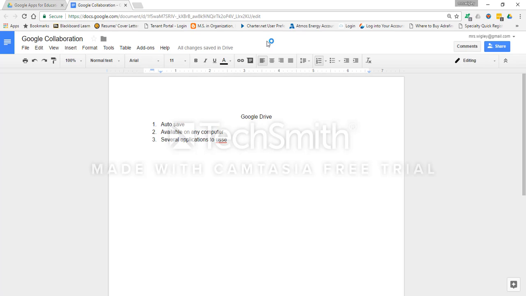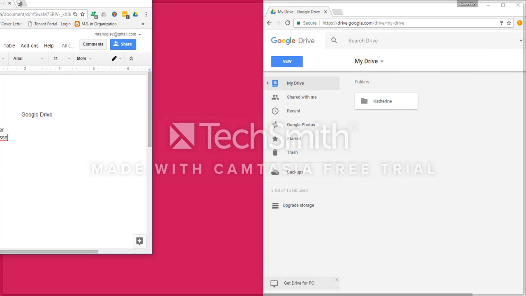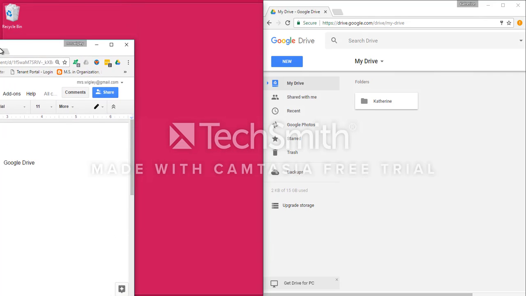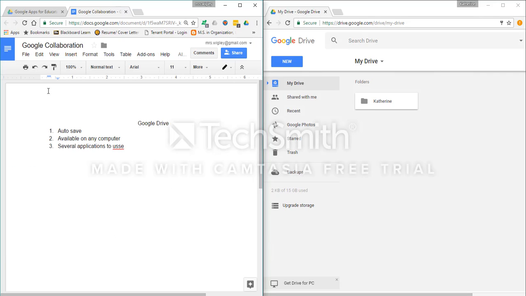And we talked about before, there's also the option that she's going to be able to come into her Google Drive and click on shared with me. So let me show you that now. I'm going to split screen from what I would see and what Catherine would see. So here is my document, and then this is what Catherine would see when she logs into Google Drive.